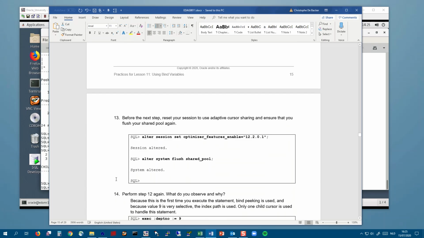Now what we're going to do is have a look at adaptive cursor sharing. We have to reactivate this, and what we will need to do is set optimizer features enable back to 11 or 12 or higher to enable adaptive cursor sharing.